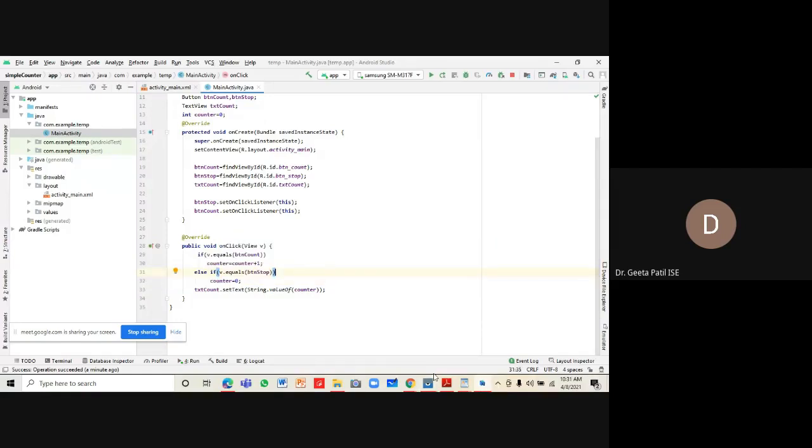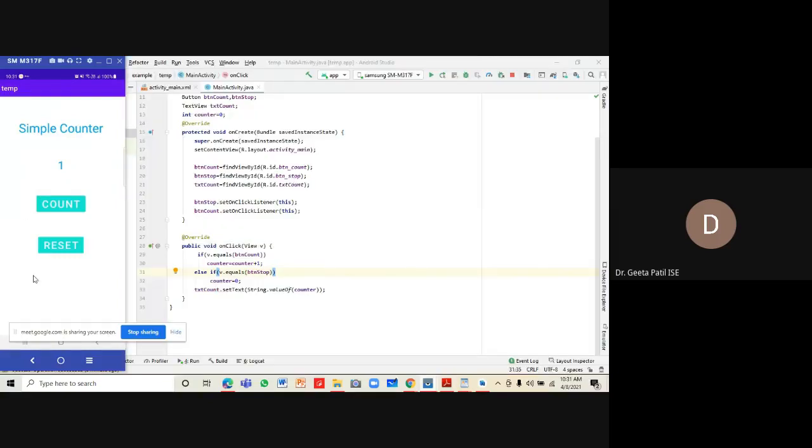The counter value should be incremented. When you press count, the value of the text field is read and incremented by 1. When I press reset, the counter value is made 0, and that is what is displayed. So this app works successfully, and this code is required for me to explain further the concept of threads with respect to this counter.